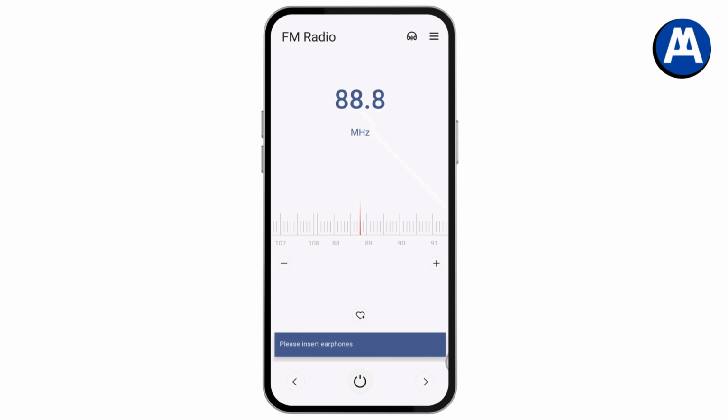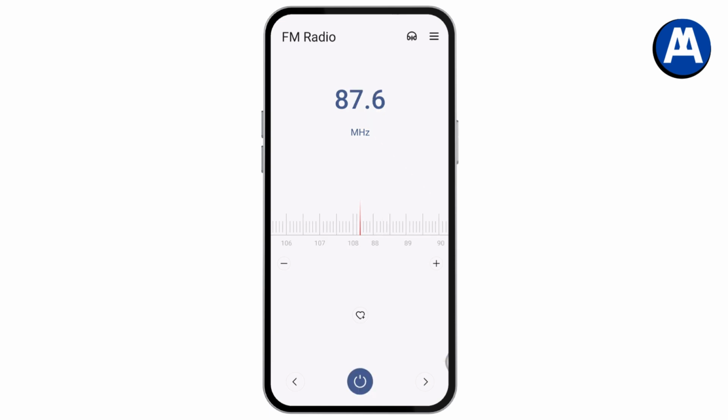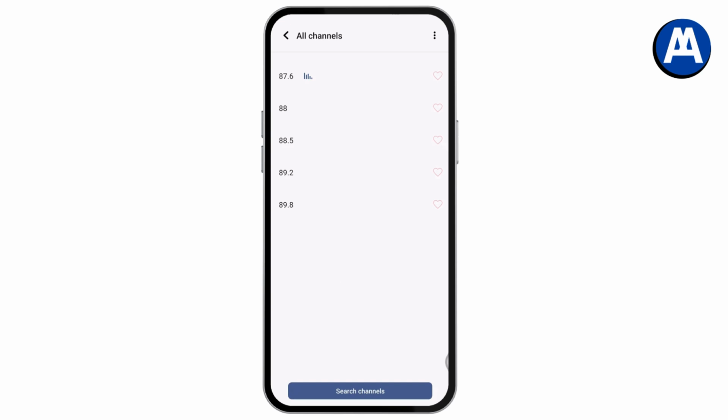Tap on the application. Once you tap on it, it will take you to this kind of interface. So you can simply go with the minus or the plus option, which is on the left and right side of your screen, to change the stations, or you can just go with the bottom left or the bottom right to change the radio stations, or just go with the upper right, which has that 3-bar icon. And from here you can search the channels.